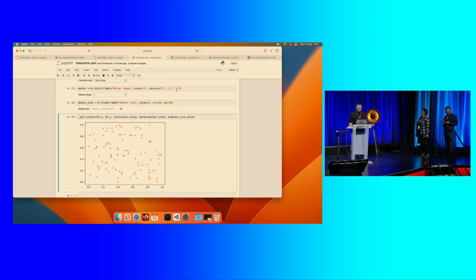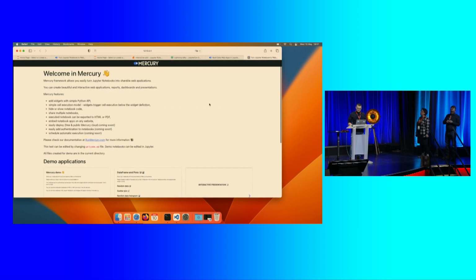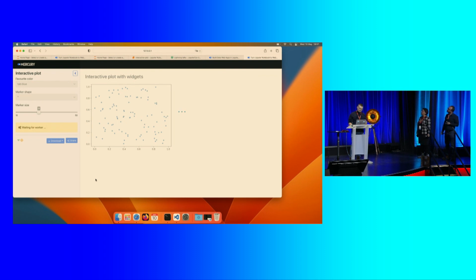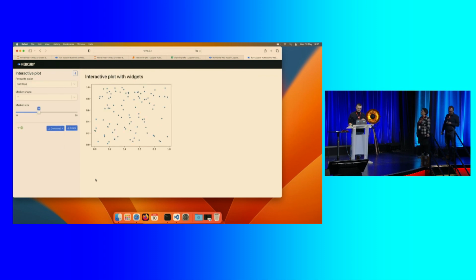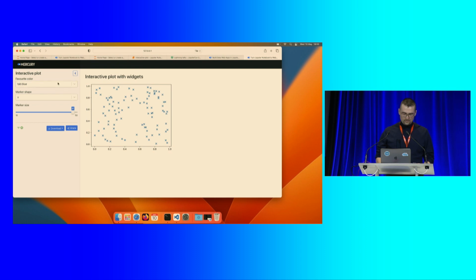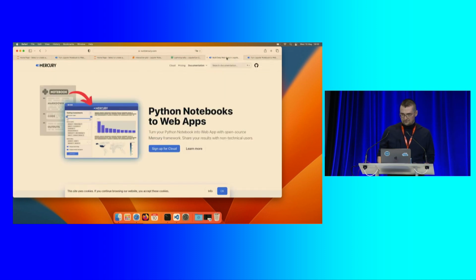And when you are running the notebook as a web app, if you interact with a widget, the framework is automatically re-executing the cells for you. So for example, I can have larger markers, different shape, and different color. And if you would like to learn more about Mercury, we have a website, runmercury.com. Thank you.